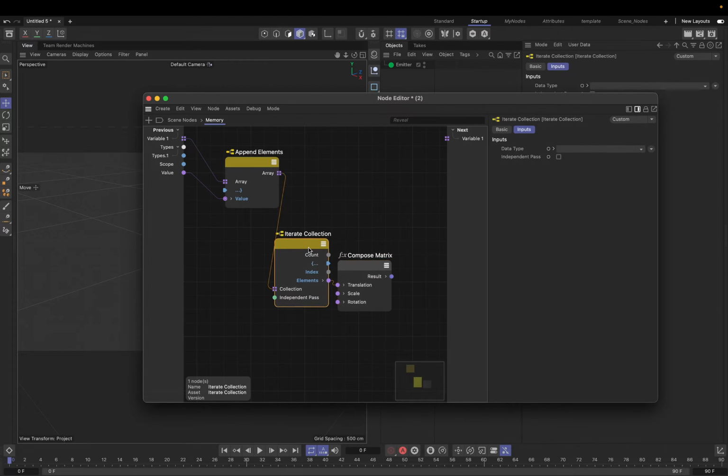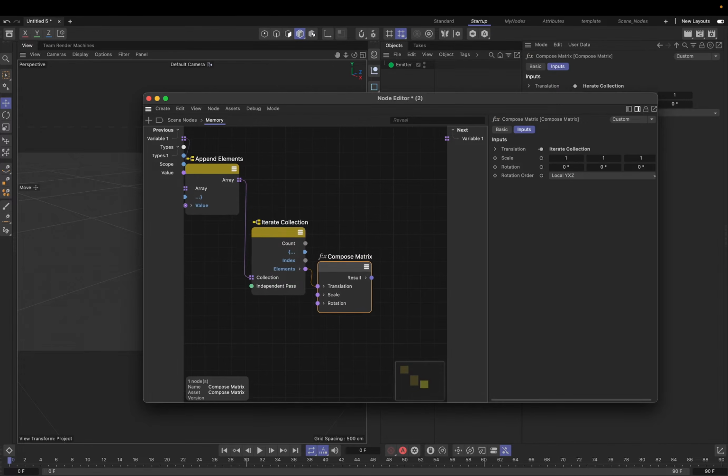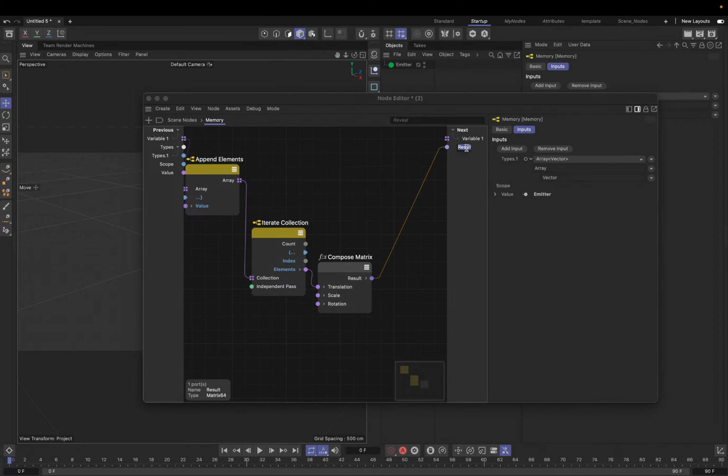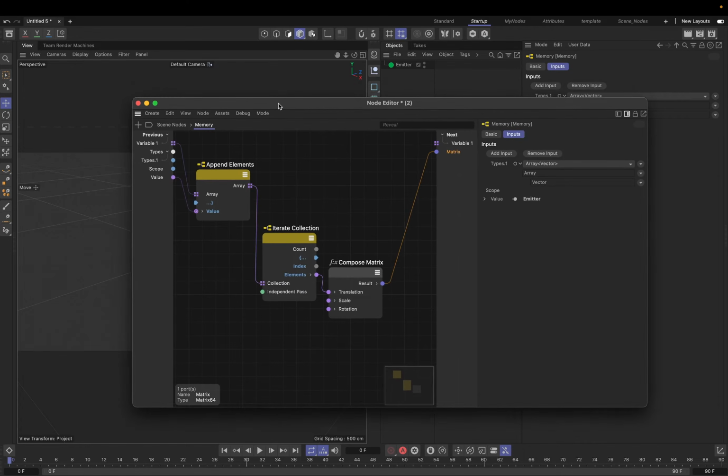So we immediately get Iterate Collection. It's automatically created, and right now we can propagate this result here to add a new output. Let's call it Matrix. Okay, so what I want to create is a kind of meter, and I want to tell my points to separate from each other, like a Push Apart effector does inside Cinema 4D.